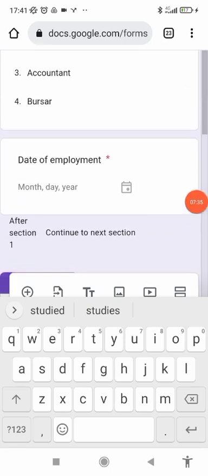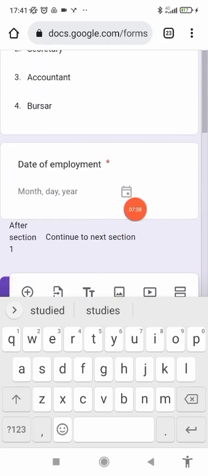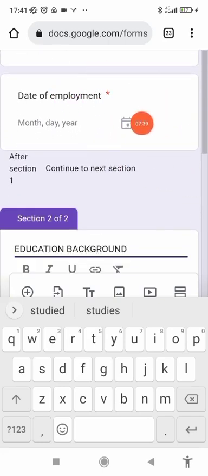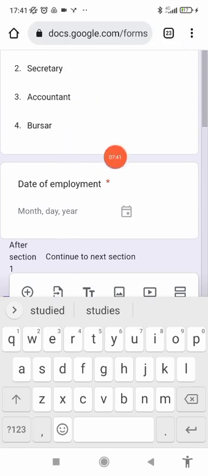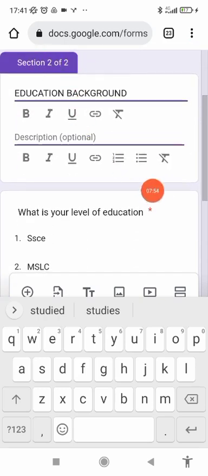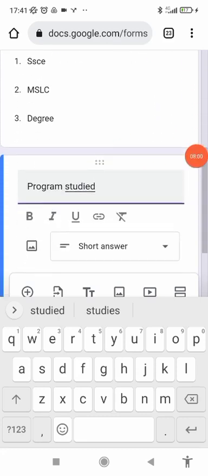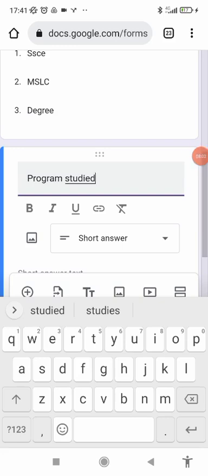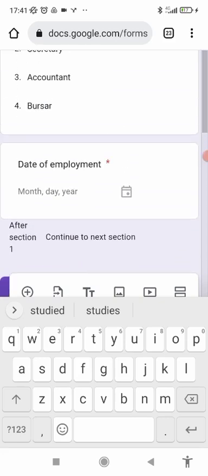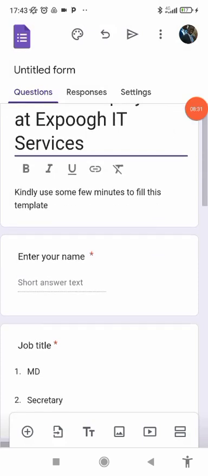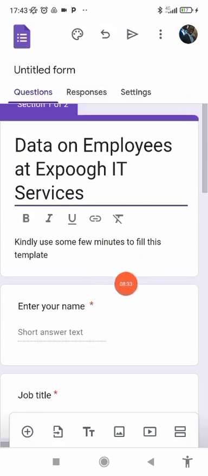So as you can see, we have 2 sections. Because it is in 2 sections, when you finish responding to the first part, you will see next. Sometimes you'll be filling forms and you will see next. That is the function of the section. When you finish the first part, you will see next, then it will take you to the second part. Okay, let's continue. Okay, so please, let's come here and do some settings.